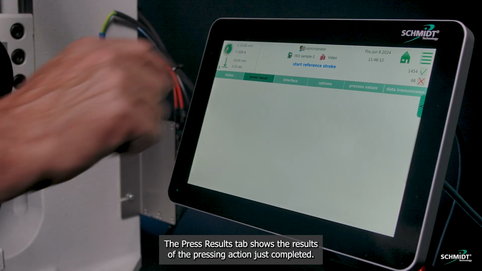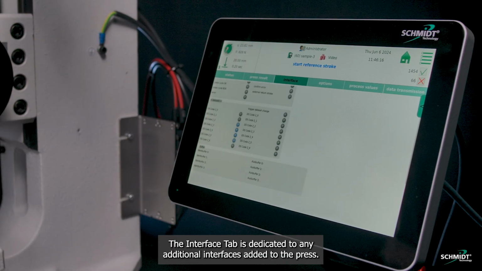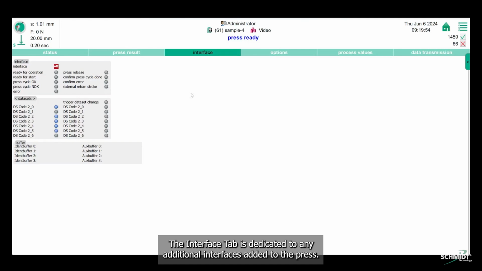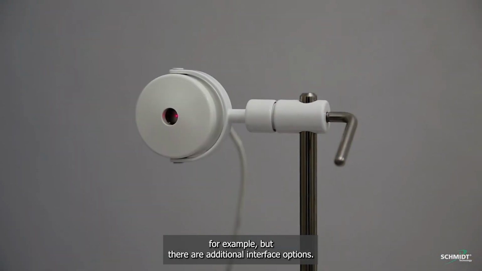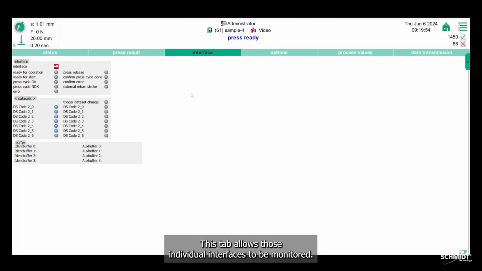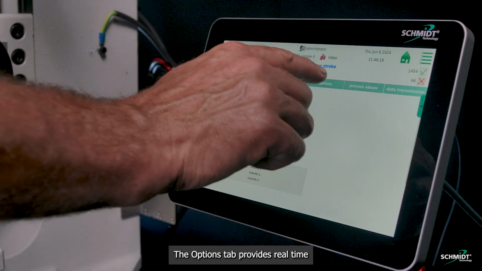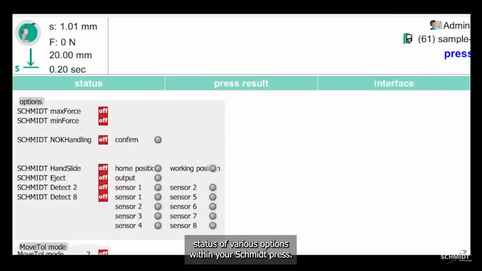The Press Results tab shows the results of the pressing action just completed. The Interface tab is dedicated to any additional interfaces added to the press. These interfaces can include barcode readers or cameras, for example, but there are additional interface options. This tab allows those individual interfaces to be monitored. The Options tab provides real-time status of various options within your SCHMIDT press.